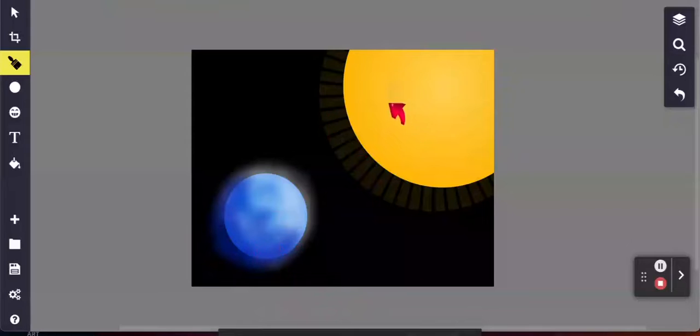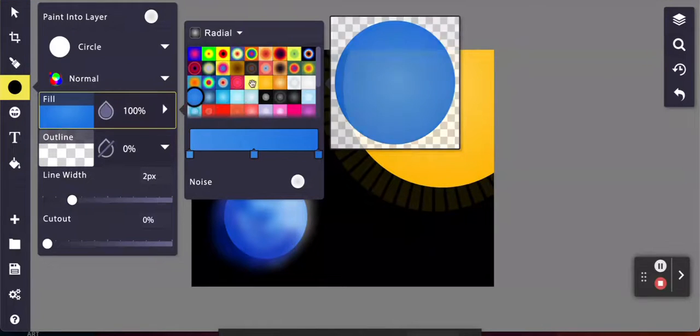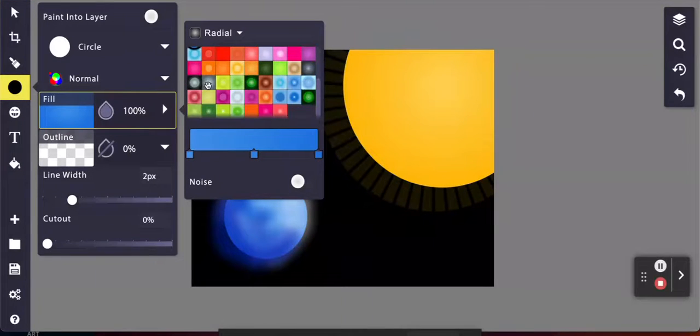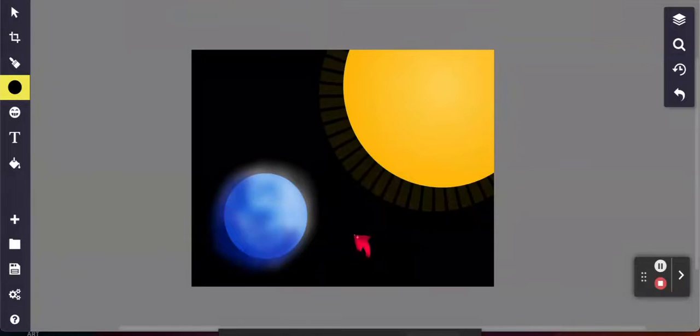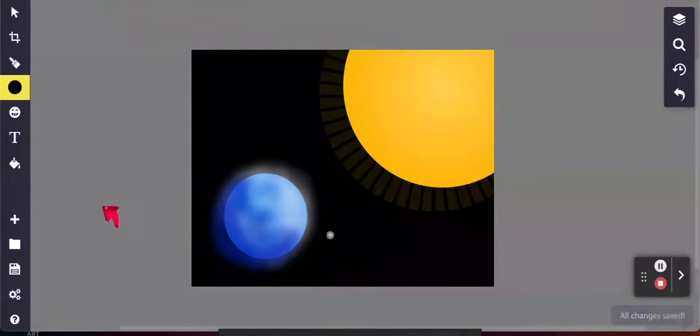And there we have it. We have our sun and our earth. You can add a little dark gray circle if you want to have a little moon. Let's move that a little bit over for Earth. Okay, there's my little moon.